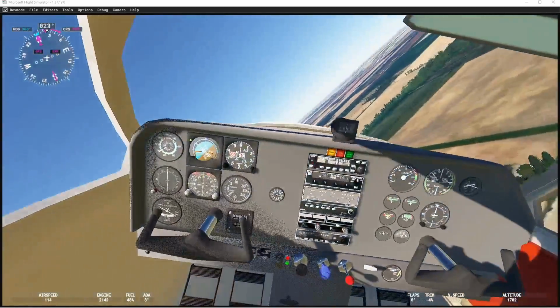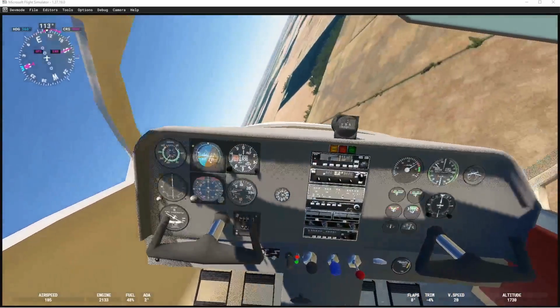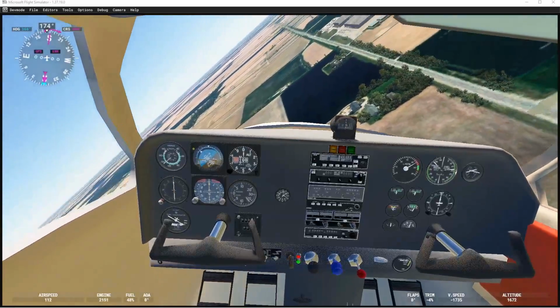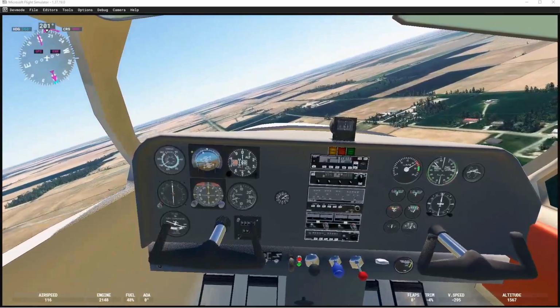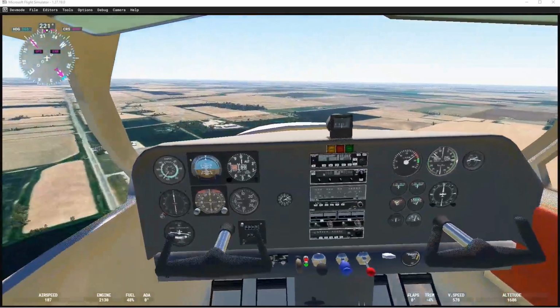Where am I going to go now? Here, a nice steep turn. Where's my airport? Where's my airport? I've lost it. Oh dear. Oh well. Enjoy.